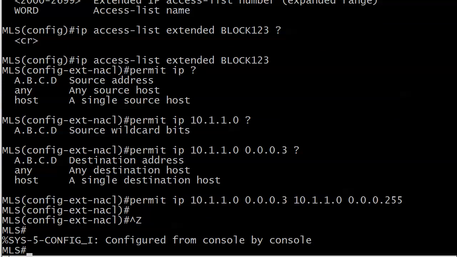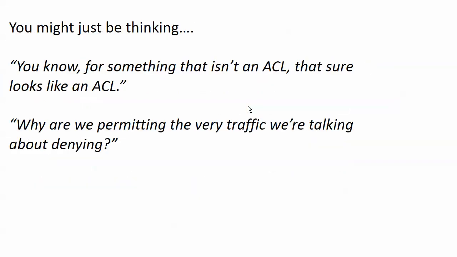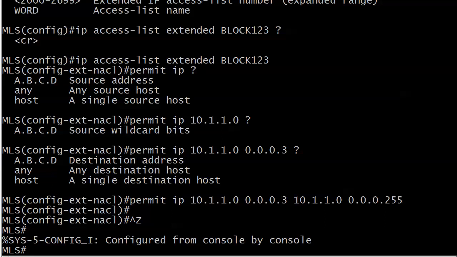Now, you're probably looking at that, especially if it's your first time around with this, and you're thinking, well, first off, for something that isn't an ACL, that sure looks like an ACL. You know, VLAN access list sounds so different, but you're always going to write an ACL as part of the VACL. And more likely, you might be thinking, why are we permitting the very traffic that we're talking about denying? Why does that ACL have a permit statement, if I'm actually denying traffic?